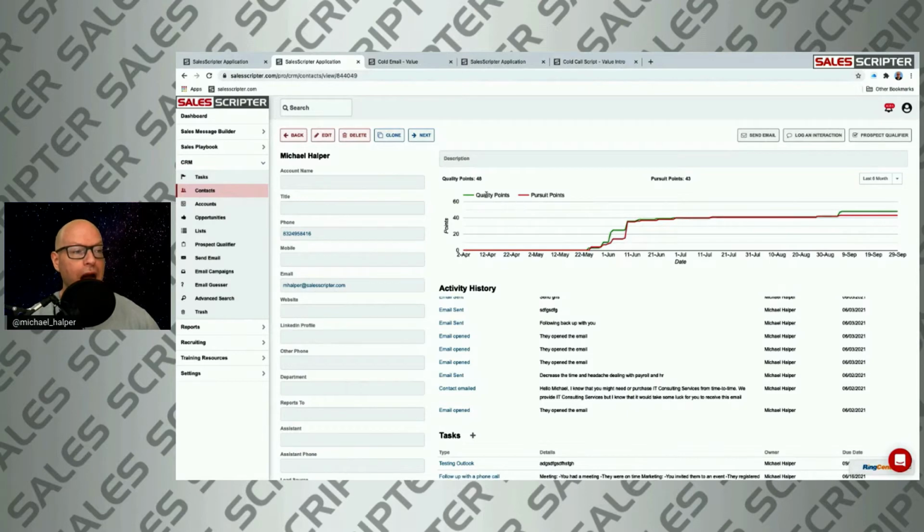Now, let me show you how these points go up and down. They go up and down in a couple of ways. There's an automated way, and that is when you send emails out to your prospects, and when they open emails and click links in your emails, the green line is going to go up because that automatically generates quality points. The red line goes up when you send emails out because that generates pursuit points. Every time you send an email to a prospect, you get 1 pursuit point.